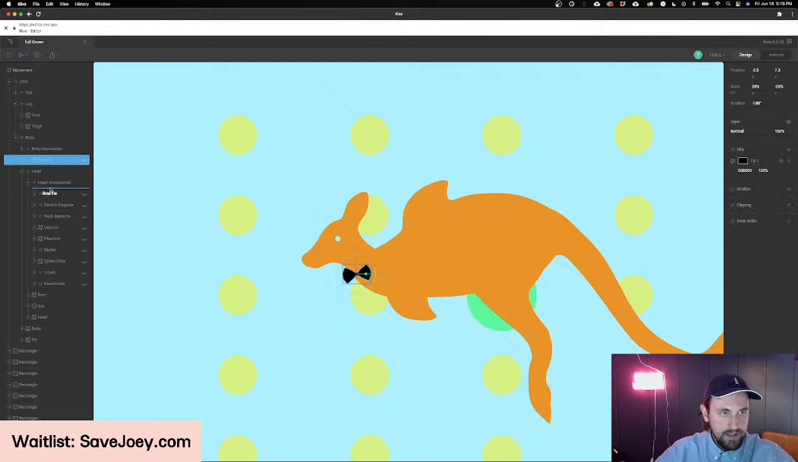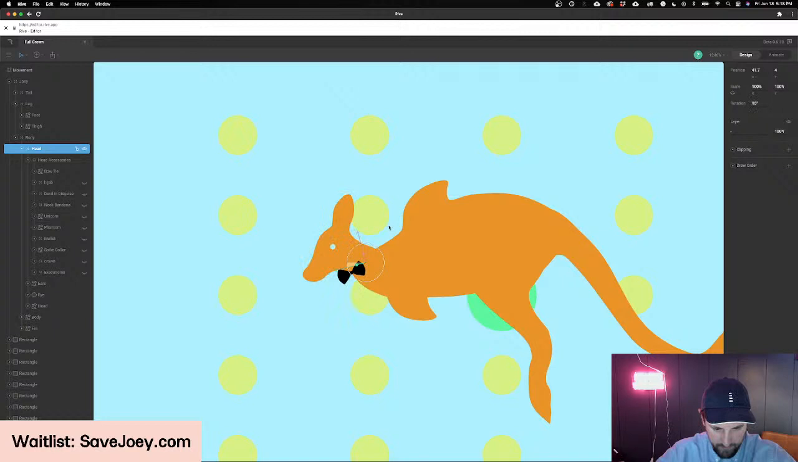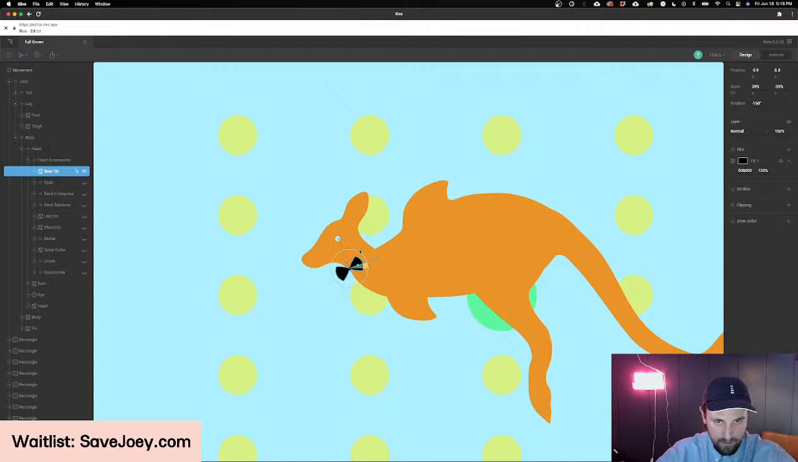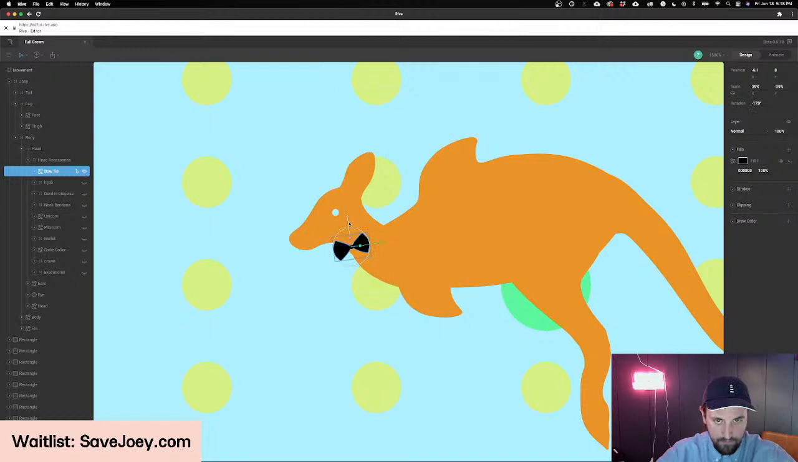Listen, should the bow tie be covered? What is this thing? Oh, I see. Okay. Yeah, we'll do this later. So, should the bow tie be connected to the head? When the head moves, should the bow tie move? What do you think? Or should the bow tie be on the body area? I think it should be on the head. Thoughts? Okay, yes. We got a yes. Thank you.